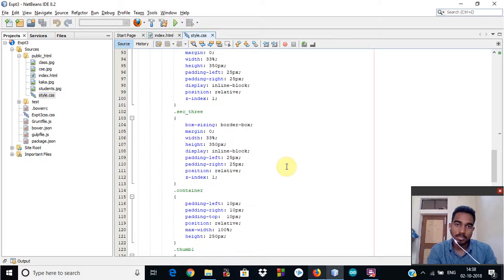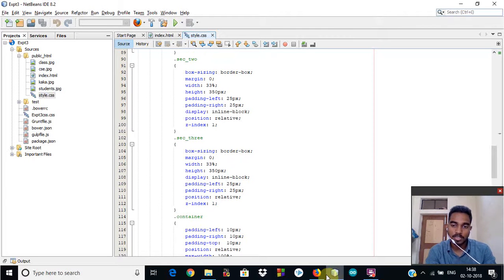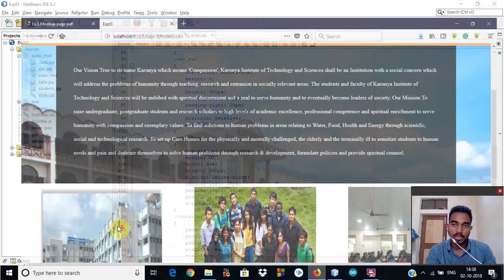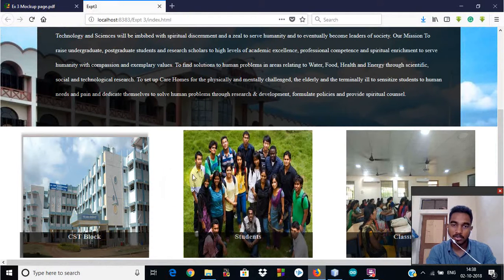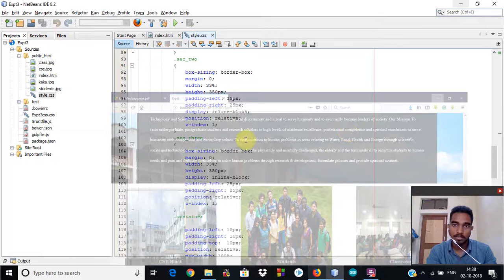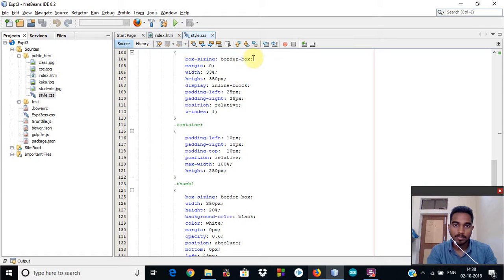I have used similar code for every section. We created it as a bordered box and we have set it as inline, which is why this is coming one after the other and not one below the other. So that is done by display inline-block.